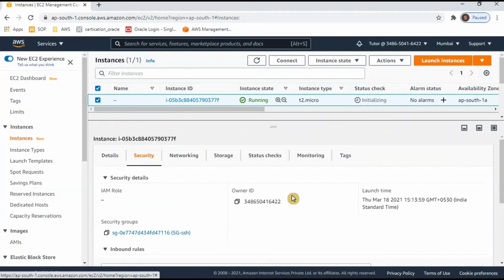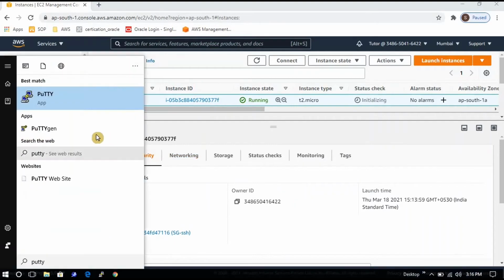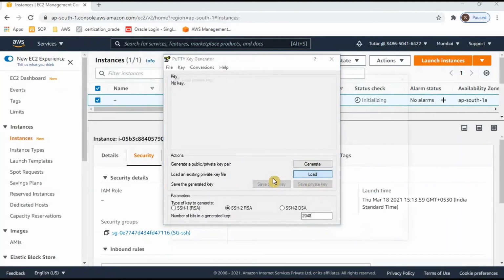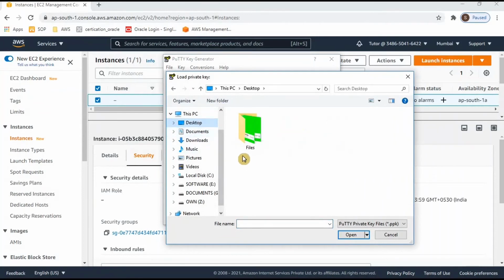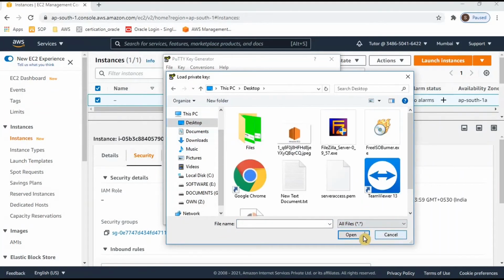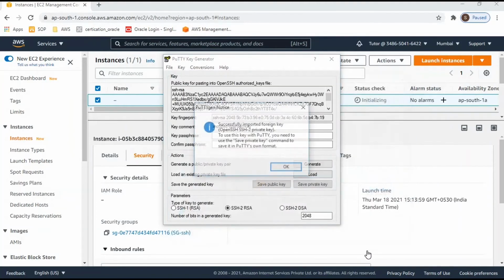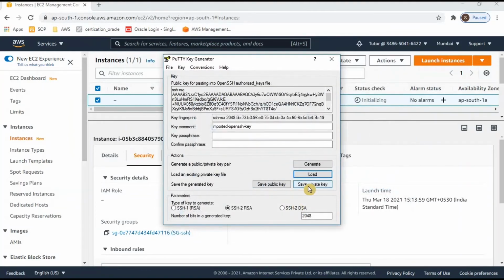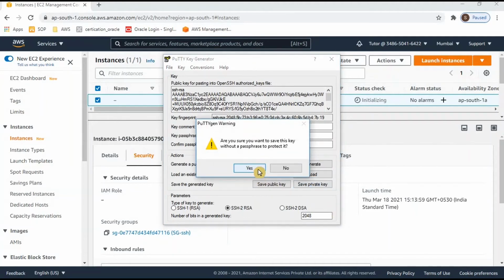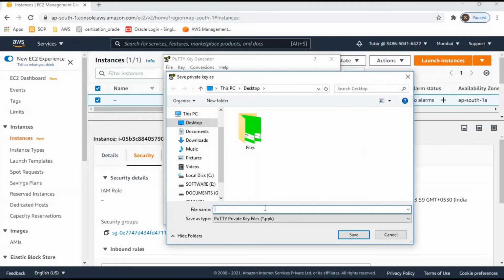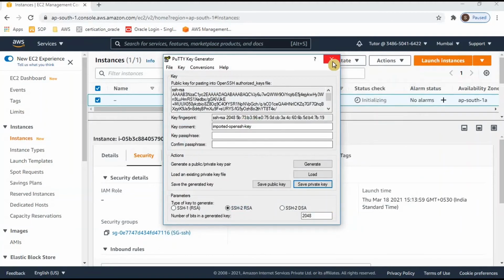Now we are going to access the server through PuTTY. First, we load the downloaded key. Go to the desktop, select all files, and choose the .pem file. I give it here and load it, then save as a private key, named my server access, and save. So here it has been saved.